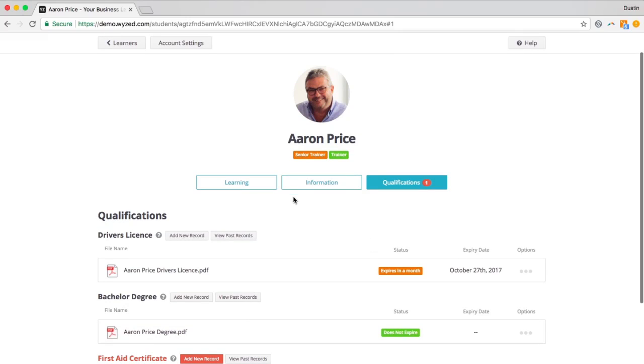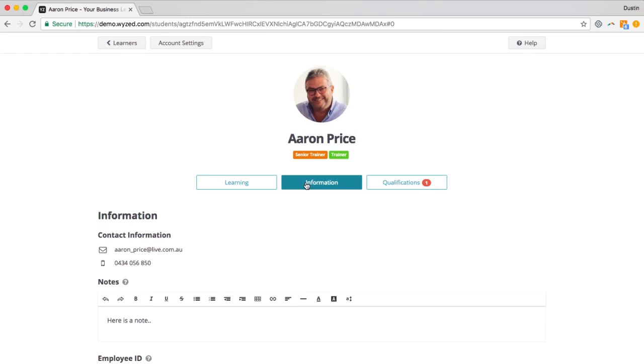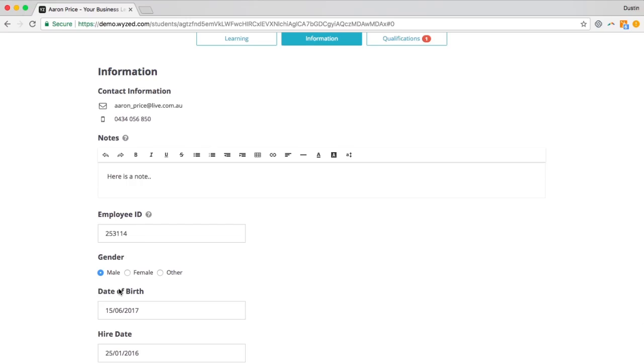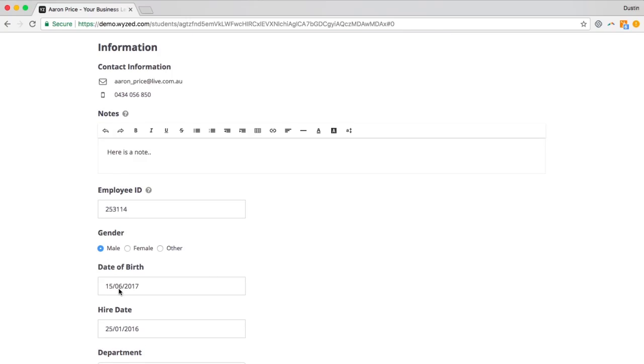From here, we're going to transition onto the information section, and we can see that there's just a range of information that you can put on the file for your particular user. It could be department, date of birth, gender, and can be added as you want. And it's essentially a database for all your particular different users.